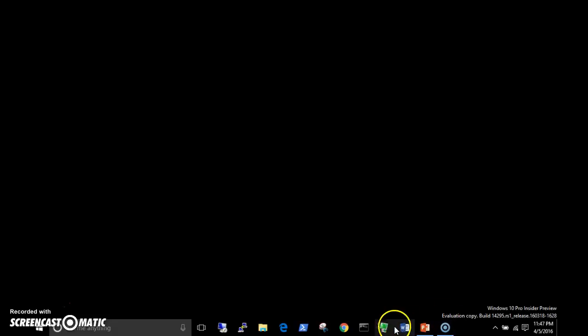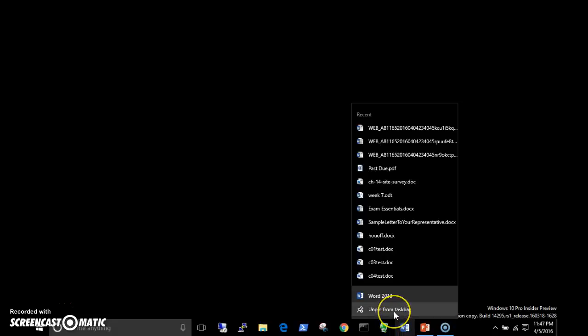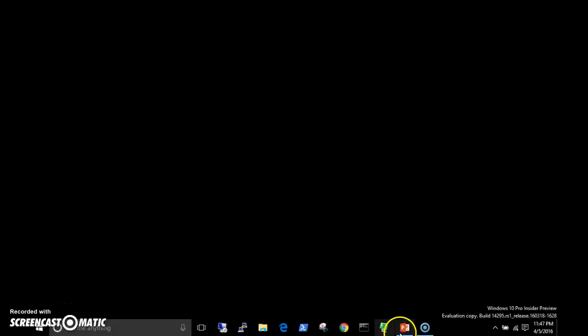If we don't want all these icons down here, if we find out we don't use them, you can always right click on them and say unpin from taskbar. It'll now remove it from the taskbar, and it won't be down there until I open it again.